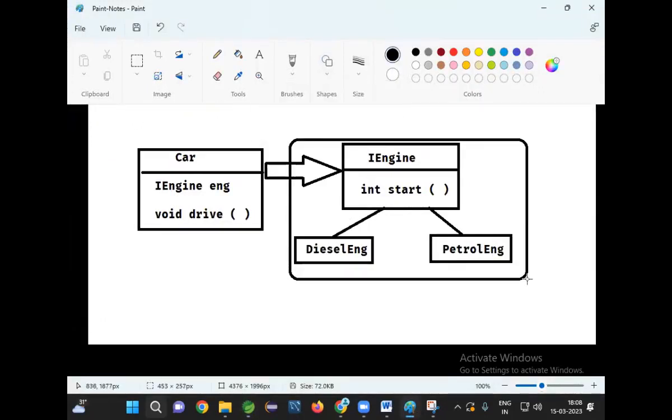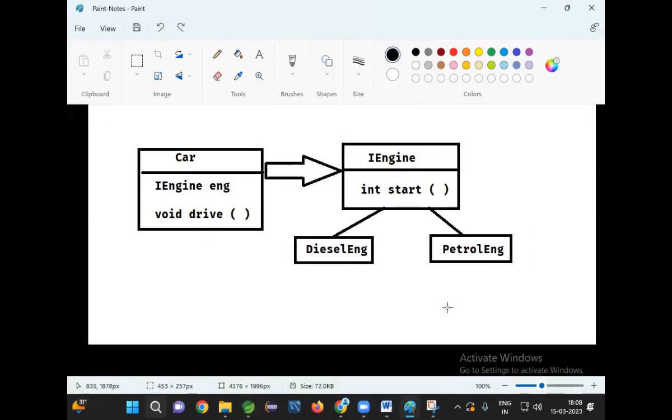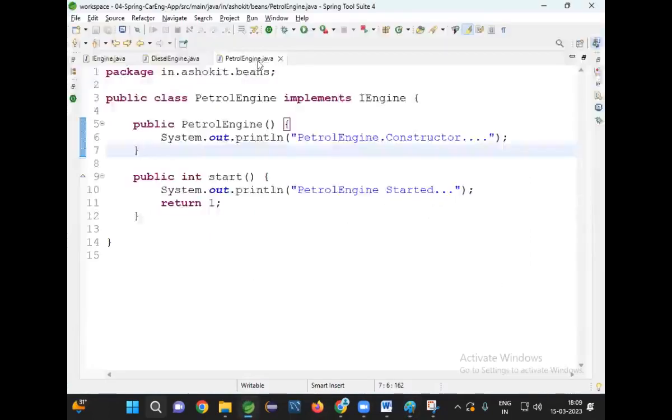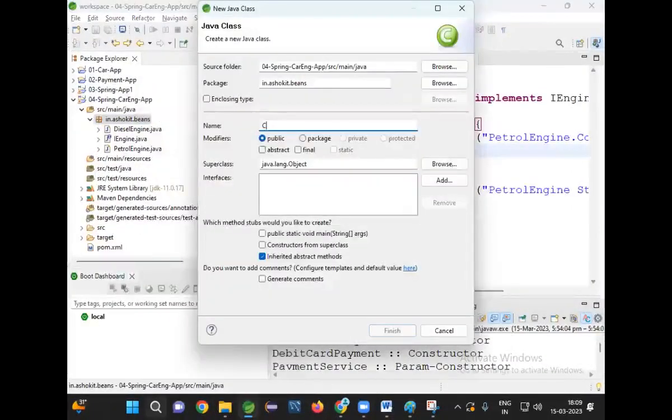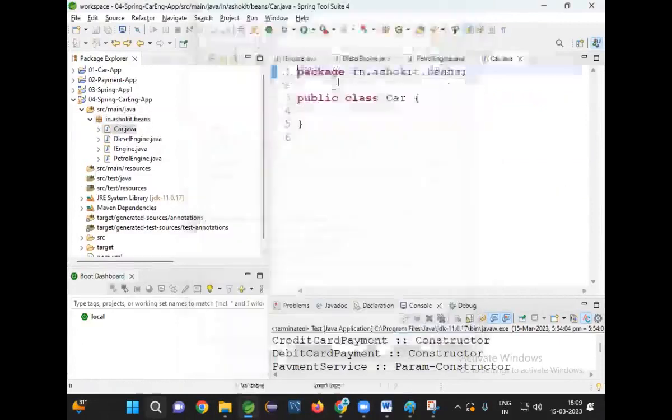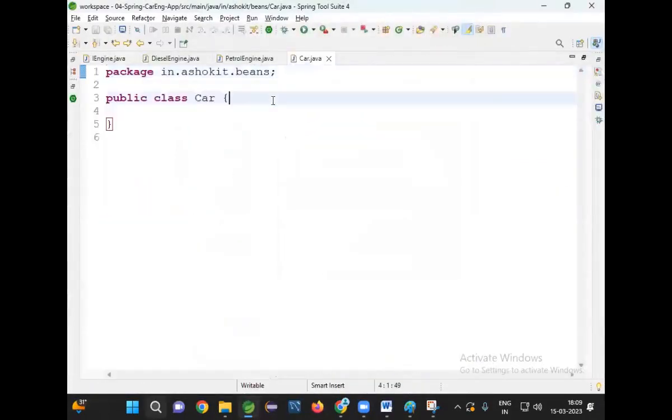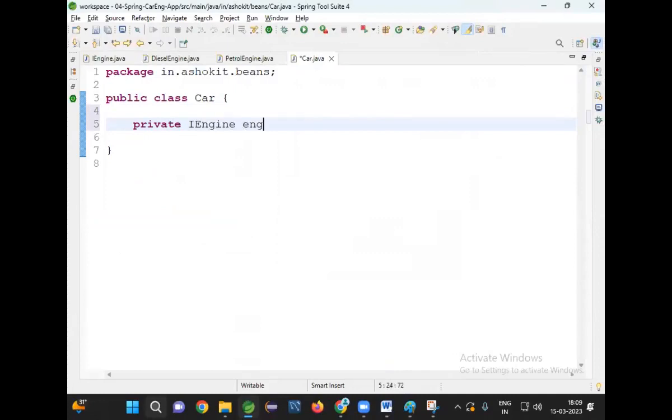So this part is completed. Now I need to create my target. The target has a dependent. Let me create a new class called car. The car class has a dependency, a private IEngine eng.